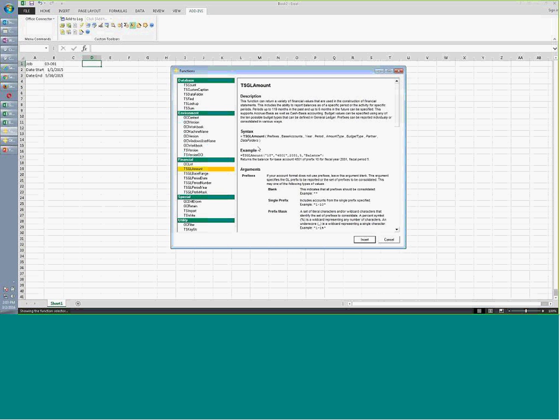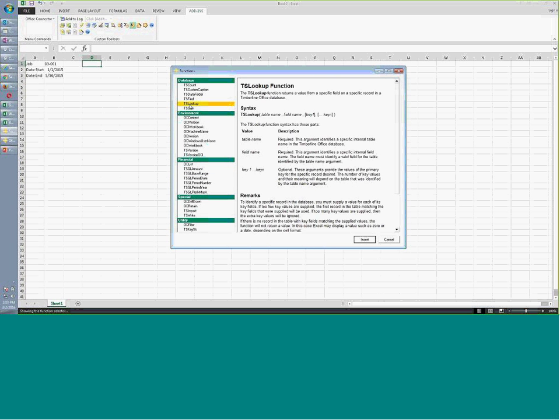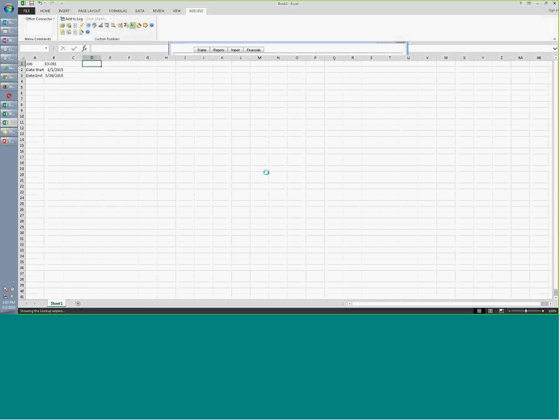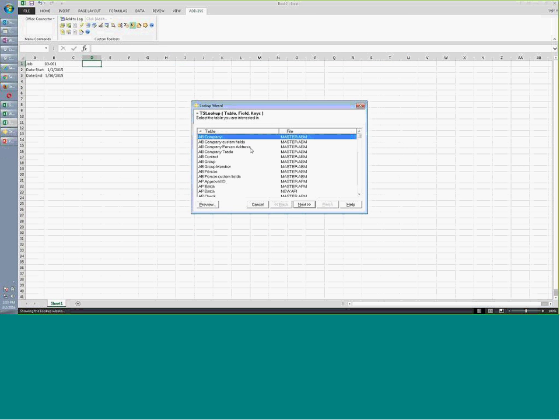But this function selector lets me see all the functions in Office Connector that I can choose from. Well, I want a lookup. A lookup allows me to see information based on other information that I wrote in Excel. So I'm going to insert that in, and it's going to ask me through a wizard how I want it, what table I want to look up. I want to look up the JC job to make sure I'm looking at the appropriate job.